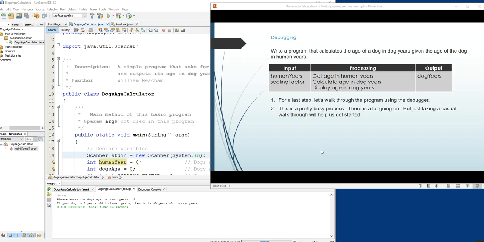Last step on creating our dog's age calculator program, we want to take advantage and take our first look at debugging. What this allows us to do is interpret the program line by line. We talked about compiling and interpreting. This allows us to go one by one and see what happens in the program. So let's walk through it using the debugger.